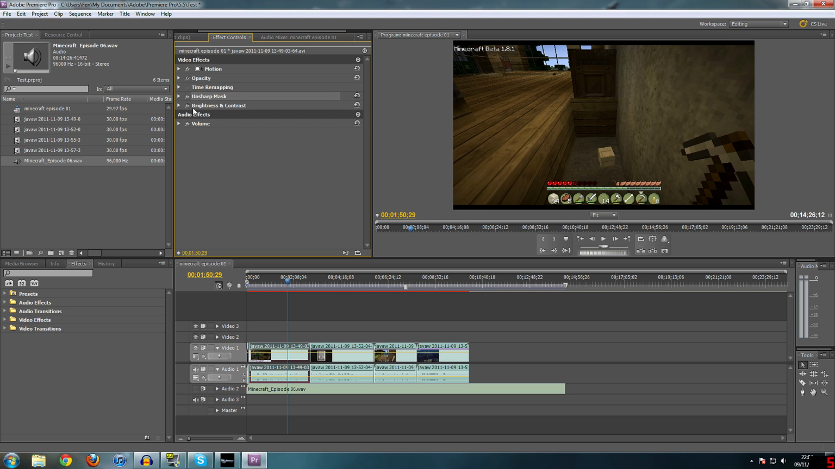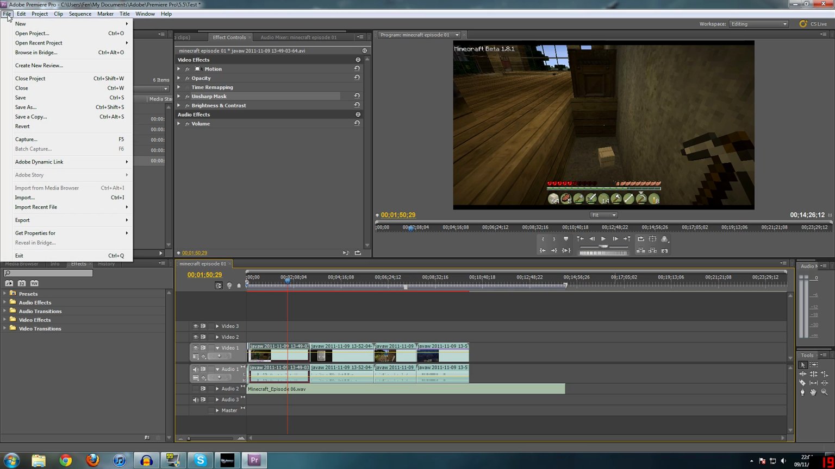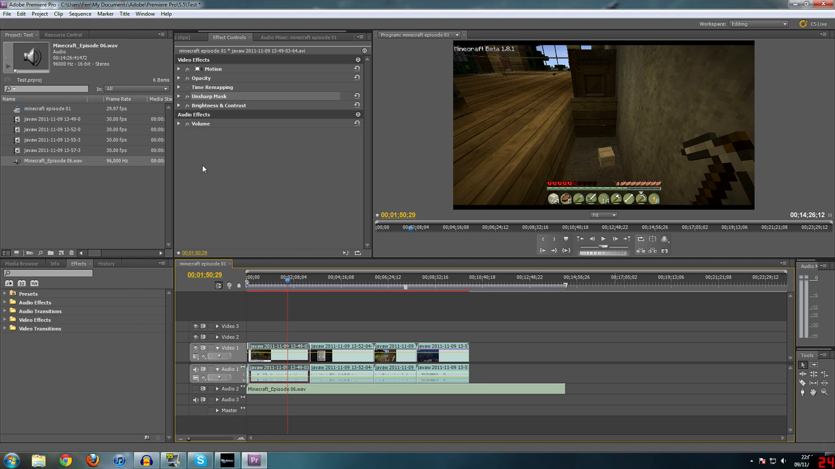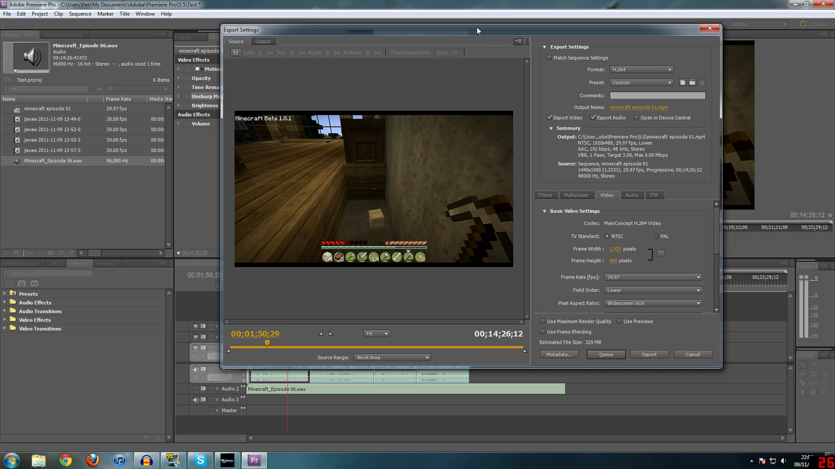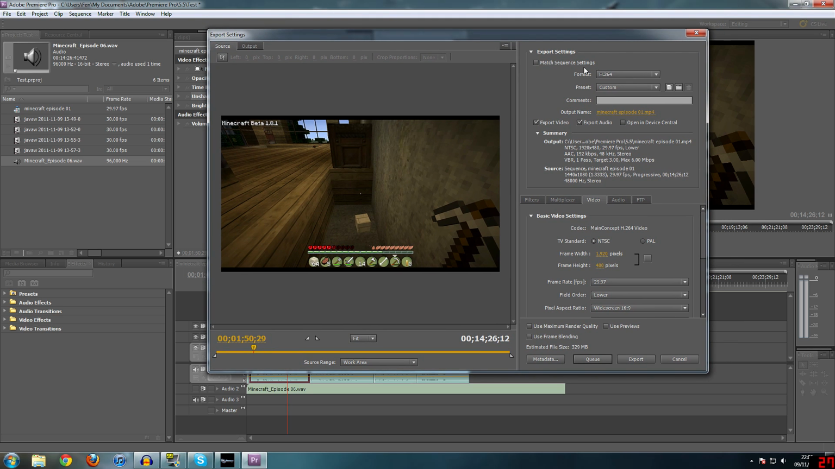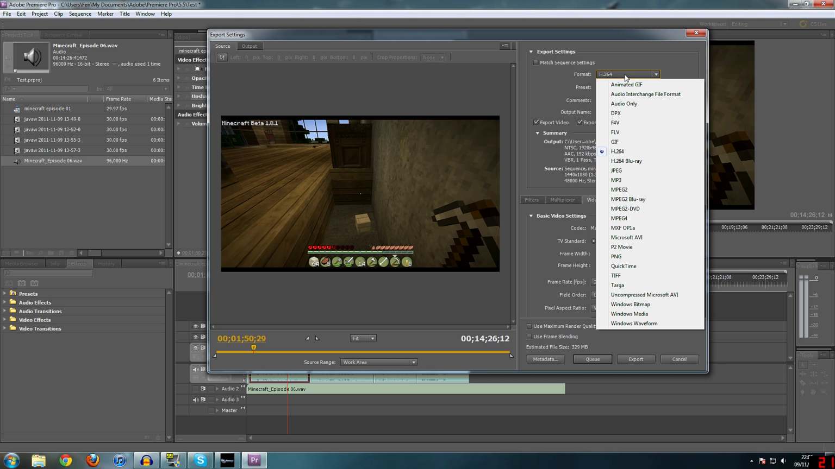Sometimes I could add a color correction and maybe change the colors up if I wanted to, but normally I just have these two. So as for rendering, we want to export this. If we go to File and Export Media, you can also use the shortcut Control M. When you do this, a window will appear, and I'm not sure what the default is. I think it might be uncompressed Microsoft AVI, but whatever the case, you want to change it to H.264.